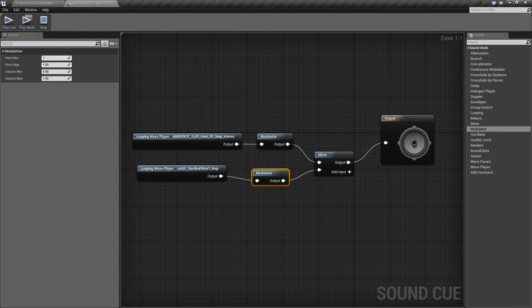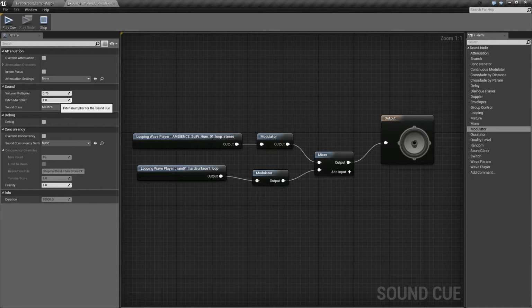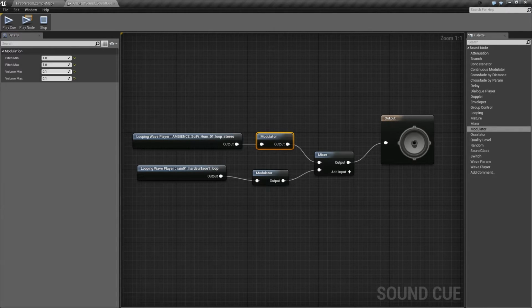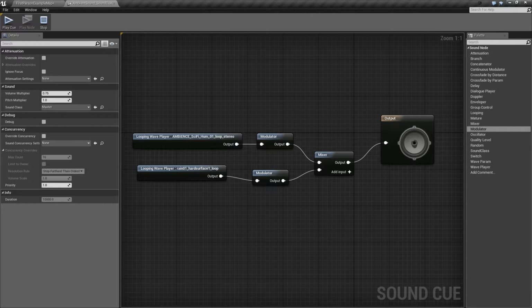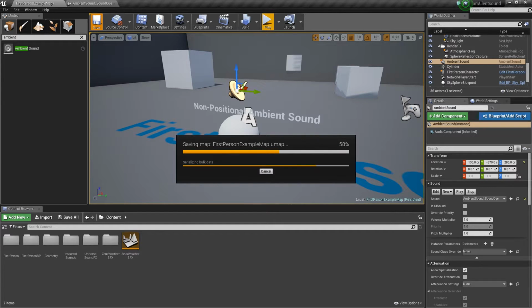And again, I don't really want to change the pitch, but I do want to change the volume. So let's take this down to 0.2 maybe. And I actually want to change that modulator, and I'm going to make it 0.05 instead. So I just want it to be a nice little noise that in real life you would tune out. You wouldn't pay much attention to it. Let's save that.